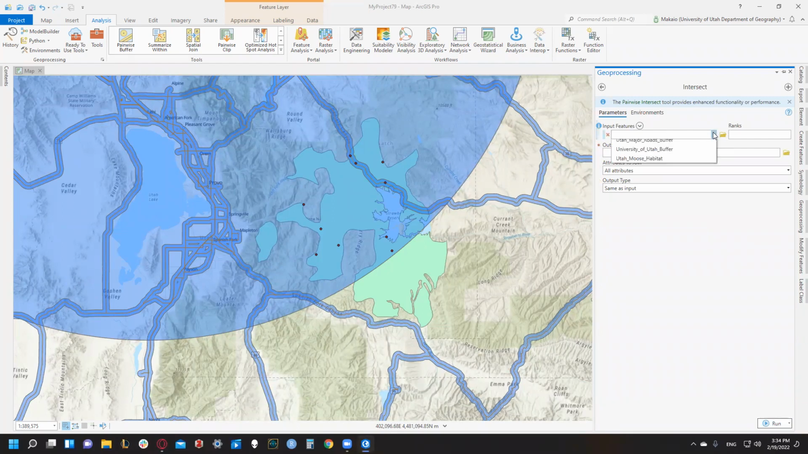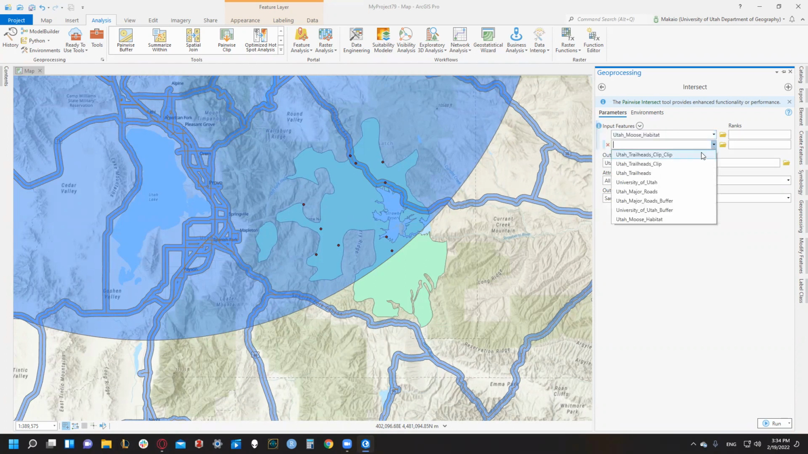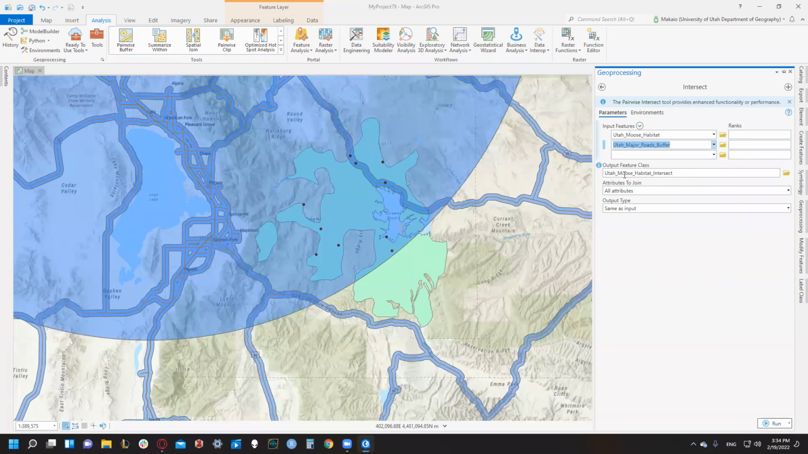All right. So then we have our Utah trail. No, we want our moose habitat, moose habitat alongside our half-mile buffer zones. All right. And that's what we got to intersect. So then our output feature class will be Utah moose habitat intersect. We're joining all attributes, and our output is same as input. Let's run it. And it's running.